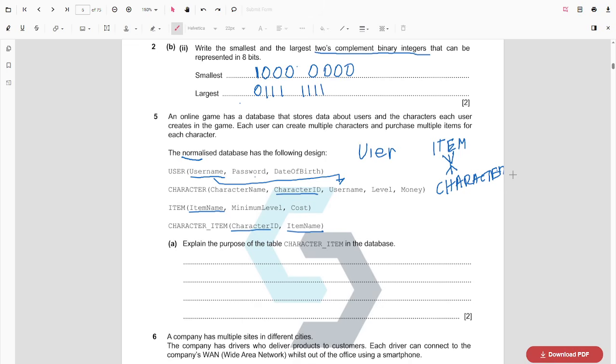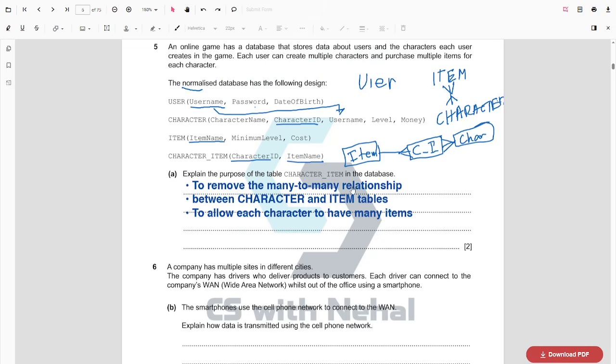So we have, let's say, CI in between both of them, so that we can create a many to many relationship, something like this. So I have item here, then I have CI, and here comes the character. This is the relationship that I am imitating using the character item in the database. So let's write it down in words. To remove the many to many relationship between the character and item tables, to allow each character to have many items. You get 1 mark for each of the points.